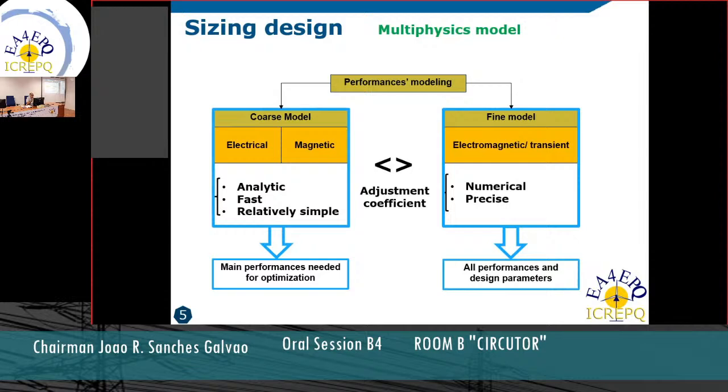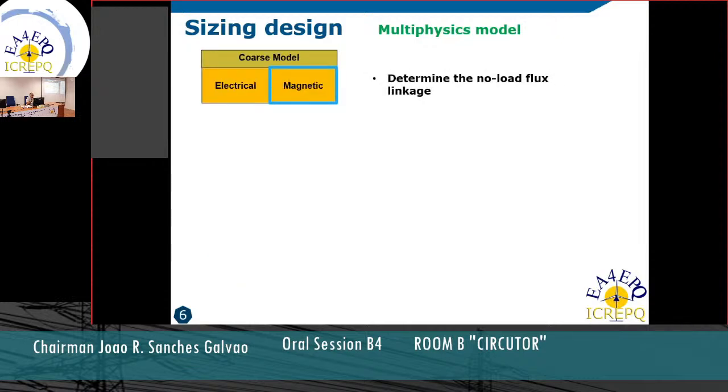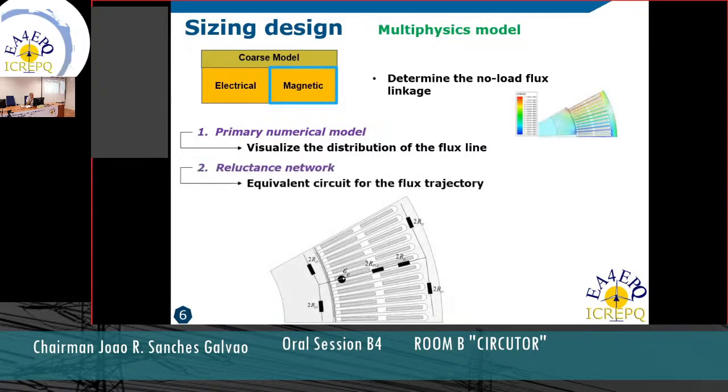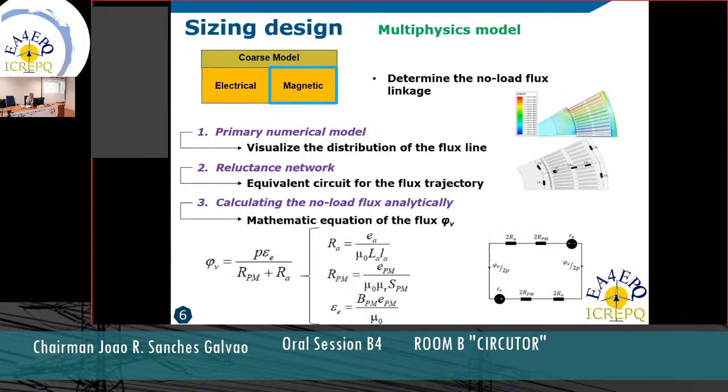and its design parameters. Now, if you go forward in our chronogram, the magnetic submodel is used to determine the no-load flux linkage necessary for the optimization algorithm. In order to do so, the first step is to put in place an initial numerical model for the machine. This will help us to visualize the distribution of the flux lines. After this, the next step is to use this distribution to put in place a reluctance network. This reluctance network is then used to put in place an equivalent circuit that will help us to determine the no-load flux linkage analytically, as you can see on this slide.